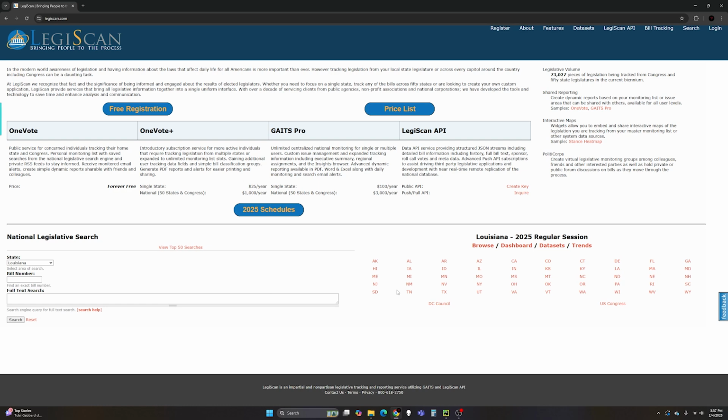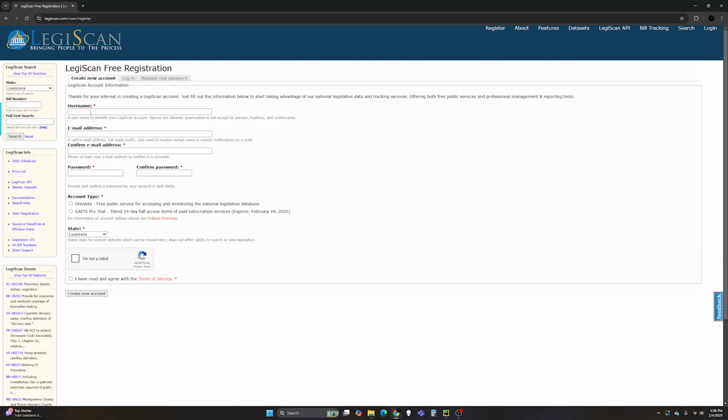LegiScan brings automation to tracking all the state legislators around you. I live in Louisiana, so I'm going to pull that data. Before we start, you're going to have to get an API key, so you can go to free registration for this one vote right here. Then put in your username, email address, and password. It defaults to the state you live in, so I live in Louisiana. Click this one vote, unless you're planning on paying for it.